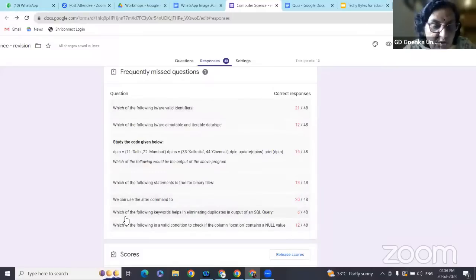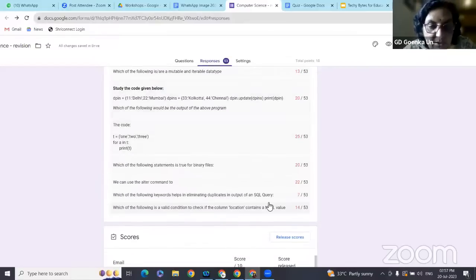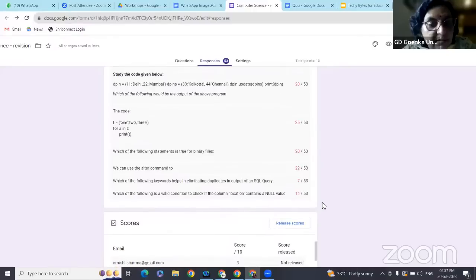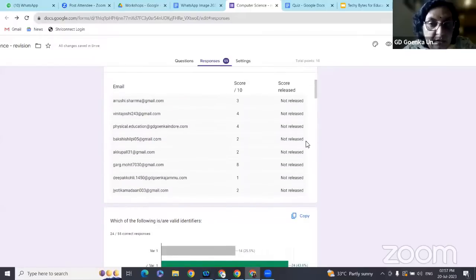So it is this question which is really troubling everybody: which of the following keywords helps in eliminating? This tells me that, okay, SQL, this part of it, my students haven't understood. I need to retake this part. So the first analysis happens here itself, that I'm able to see these kinds of things here itself. All right. And it's showing me not released. That means whoever's answered this, we have not released it, because the minute I release it, then you will be able to see what you did right and what you did wrong.